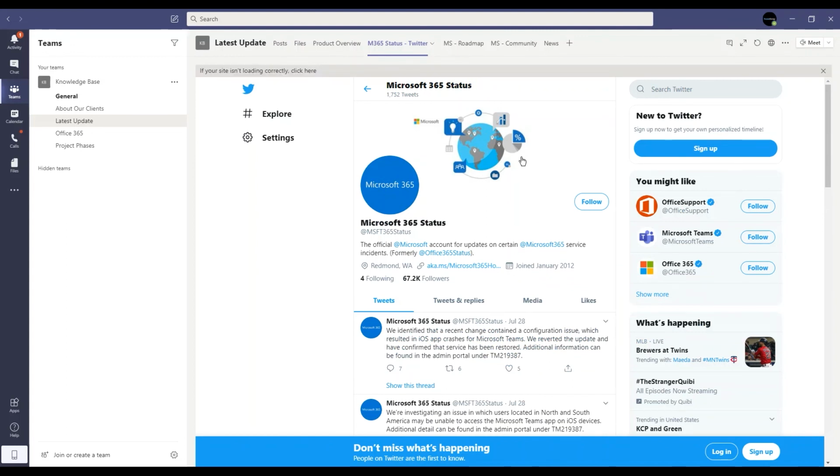That's all I have today to share about built-in tabs for Microsoft Teams.